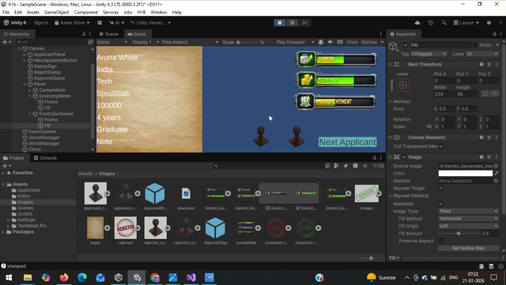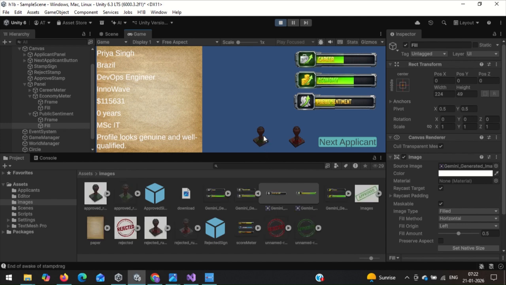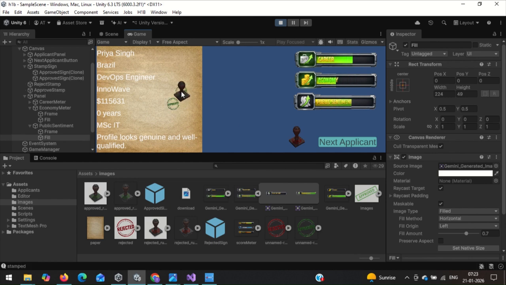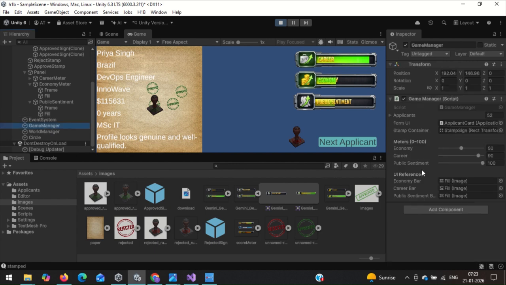So now I have started the game. Let's see. Now if I approve it, as you saw, the public sentiment bar is increasing. So this is how you can easily create a score meter in your game. It just takes a few lines of code and Gemini makes it very simple. You don't need to make any art, you just need prompts and Gemini to complete this whole thing.